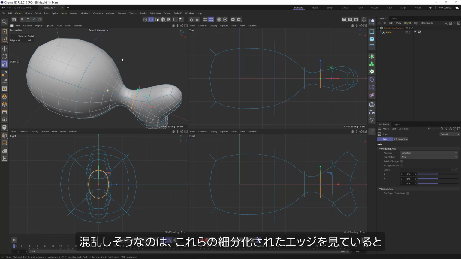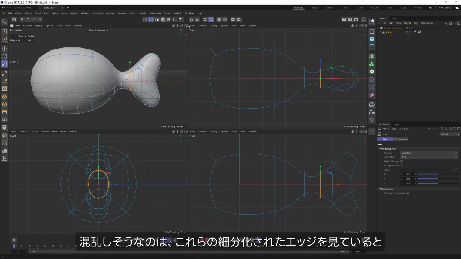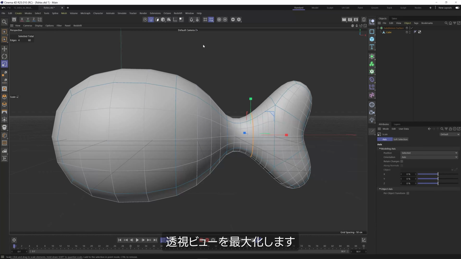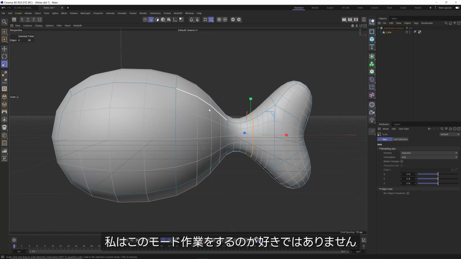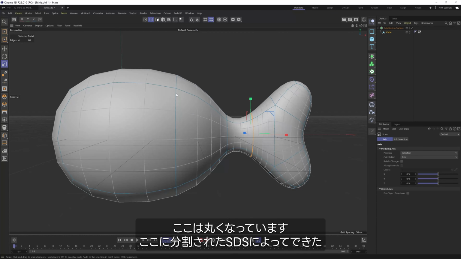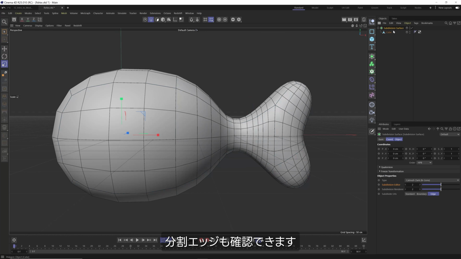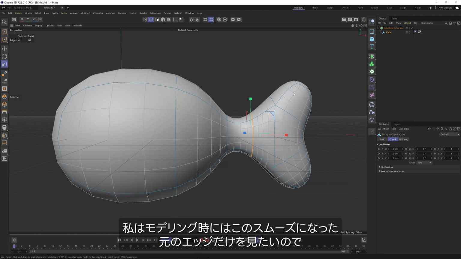So one thing that might be confusing is we're seeing these subdivided edges here, and I'm just going to go ahead and maximize my perspective view here. I actually really don't like working in this mode where not only can you see the original edges of our cube that are rounded out here, you can see right there, but we're also seeing the extra subdivided edges coming from the subdivision surface. What I like to do when I'm modeling is to only see the smoothed out original edges of our smoothed out object.